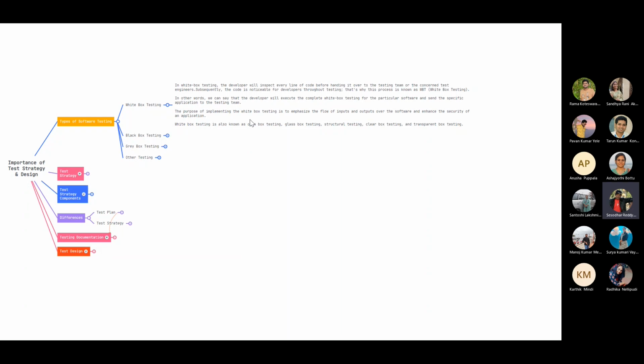The purpose of implementing white box testing is to understand the flow of inputs and outputs over the software and enhance the security of the application. That is the main consideration of white box testing that the developers do.